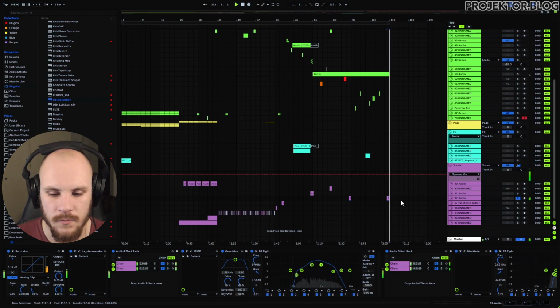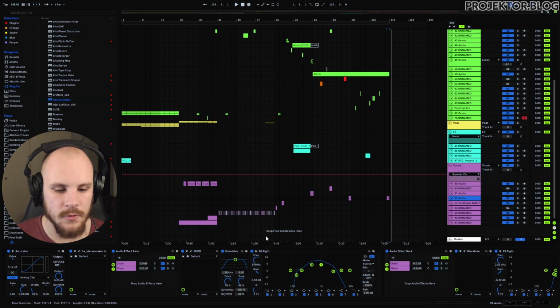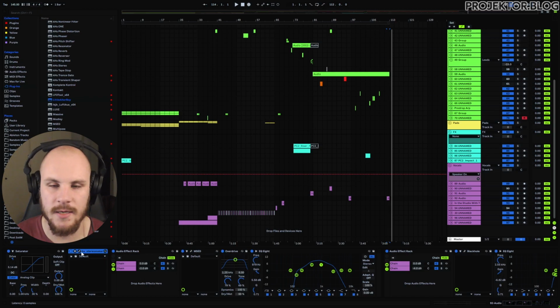Mind controlled. And here again, for the processing, there's not much happening. We're just doing a little bit of saturation here to get it louder, and then we use a stereo maker to actually introduce some stereo width into the sound.